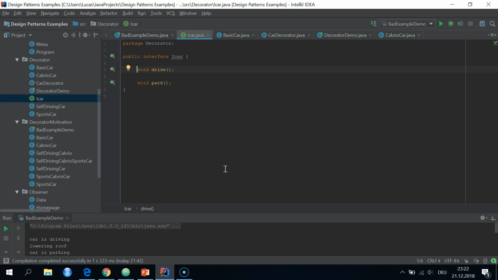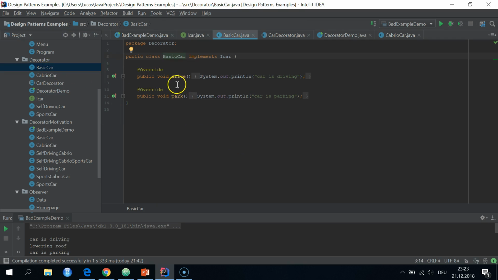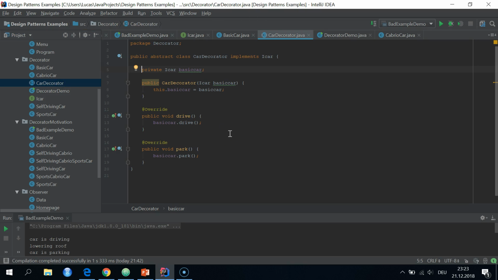So step 1, create the interface. We have the empty methods drive and park that need to be implemented later on by classes that use the interface. Then the basic car is implementing those two methods simply by printing out car is driving and car is parking. Then we're creating the abstract decorator class. So again, here we can see that we're using composition. We use a basic car inside of the car decorator class. And then to implement the drive and park methods, we use that basic car's methods drive and park.